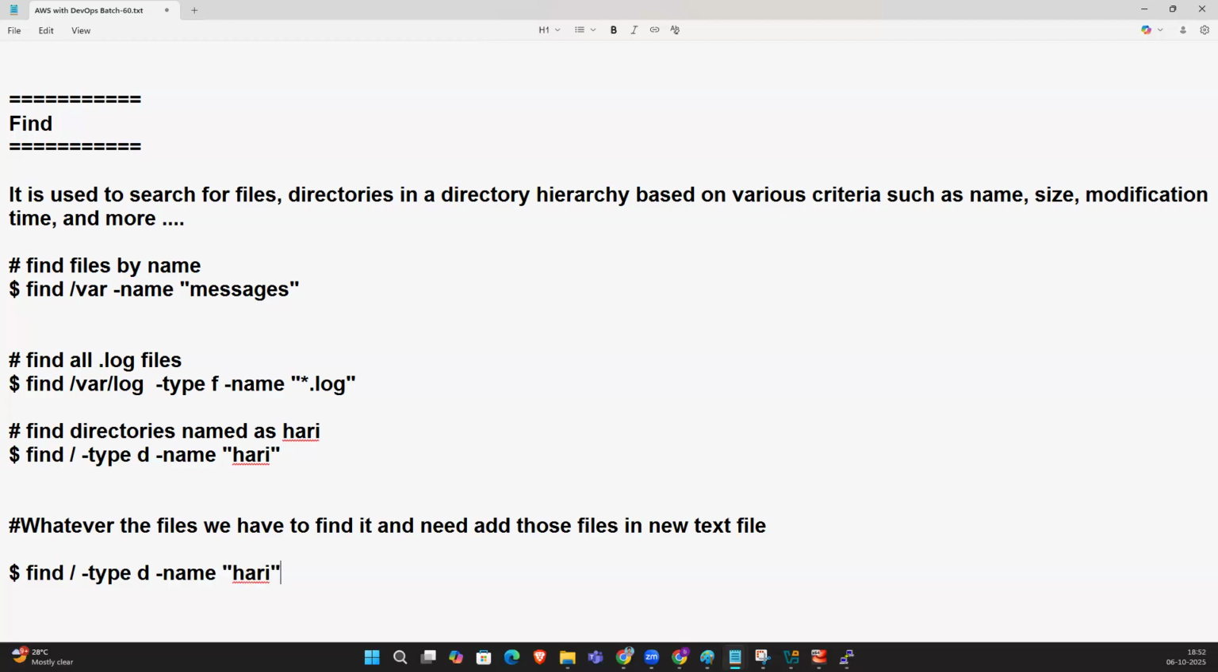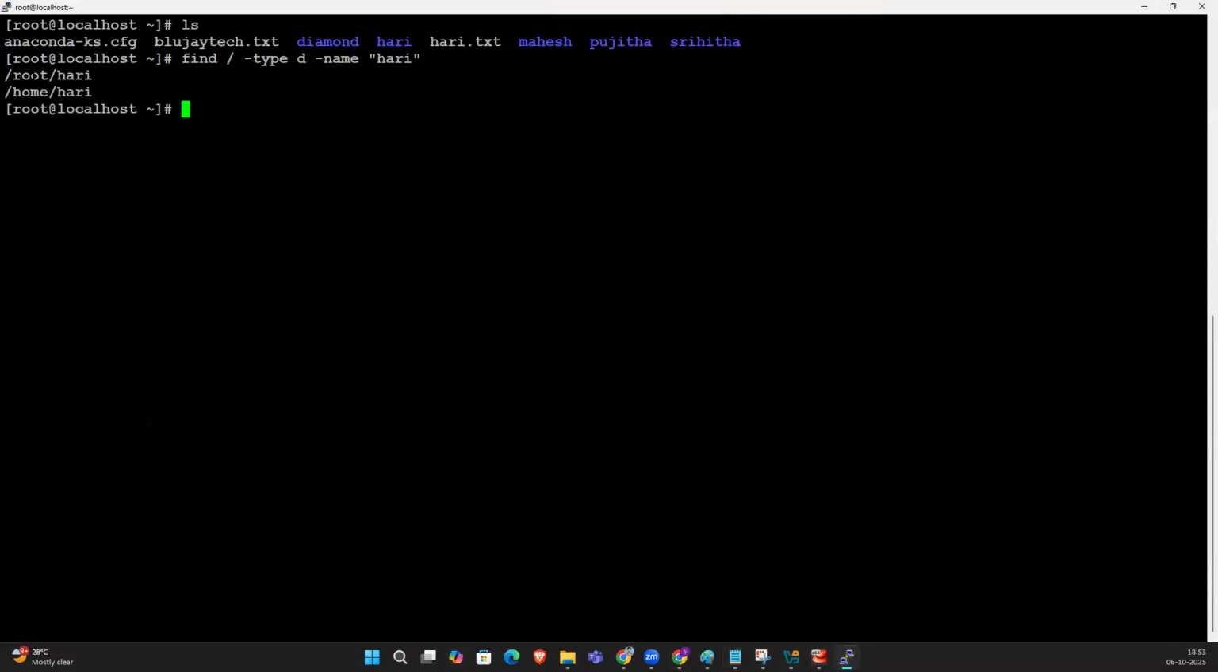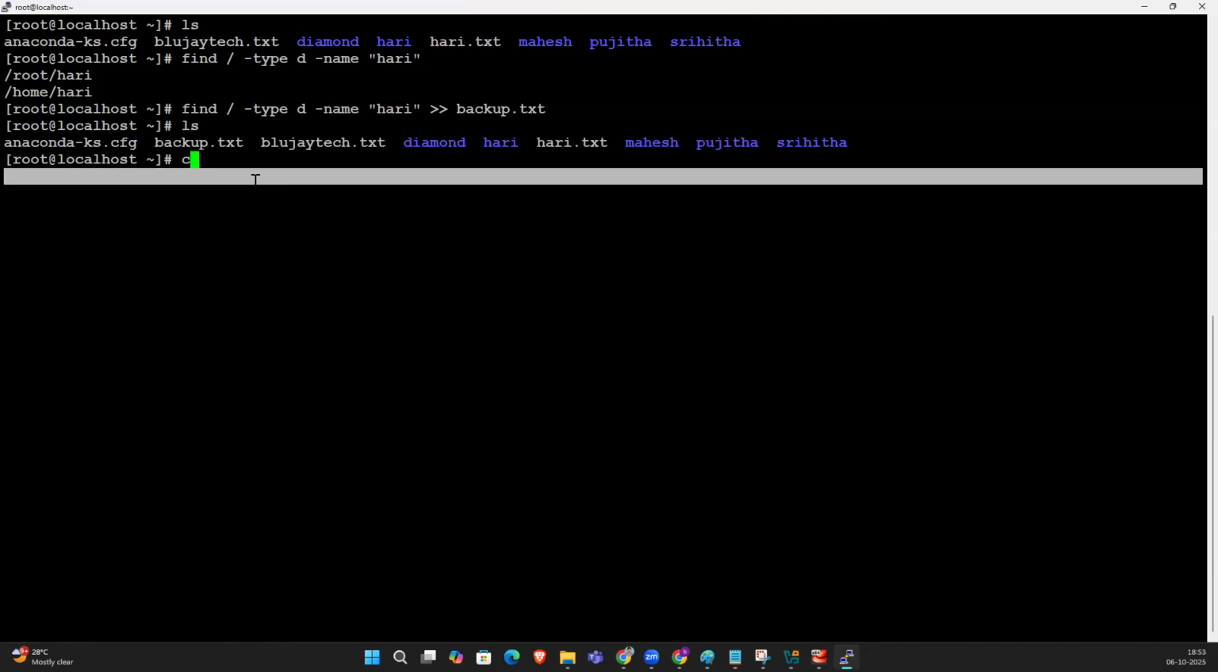hyphen name Hari, and write it under backup.txt, for example. So whatever we found, we need to copy these two lines in a new text file. This is the command, guys. The command is the same command, you can use it and redirect to backup.txt. Okay, ls, that backup.txt is created.